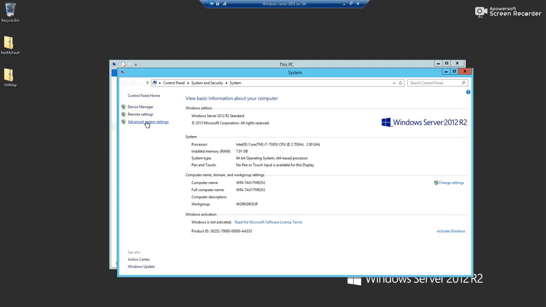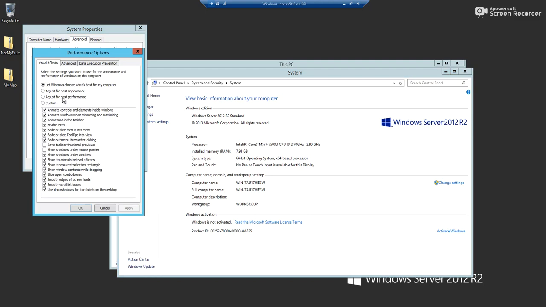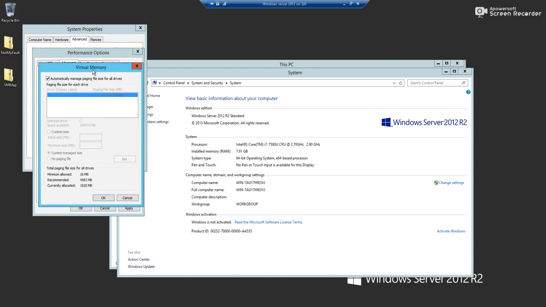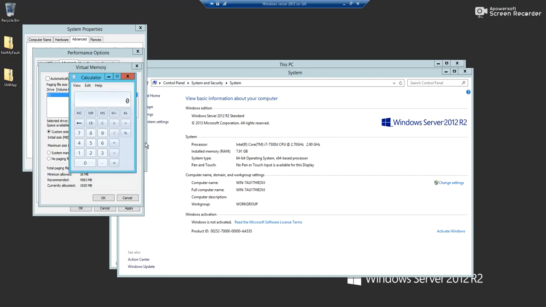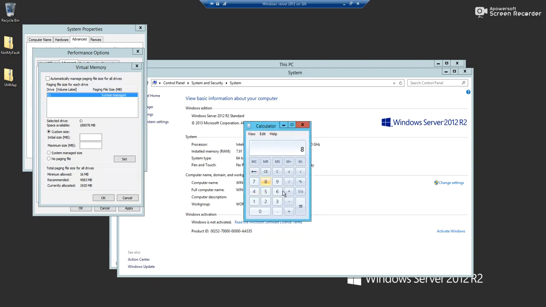select advanced system settings. Here under the performance tab, click on settings. Here we need to select adjust for best performance, and select the advanced tab, click on change. Here we need to uncheck this option, and keep the custom size, that is initial and maximum only. So the RAM installed in this virtual machine, Windows Server 2022, is 8 GB. So we need to calculate the initial size accordingly. So 8 into 1024, that is equal to 8192.